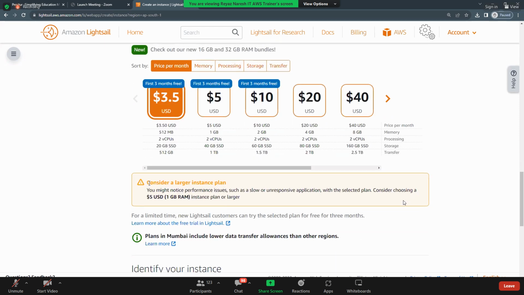So it says, consider a larger instance plan because it has 512 MB RAM. Your desktop will not even load if you have 512 MB RAM. So minimum, how much RAM should you have? Minimum 1 GB. So it is saying please go with minimum 1 GB RAM. But who will pay? We have to pay, no? So let's go for 3.5.